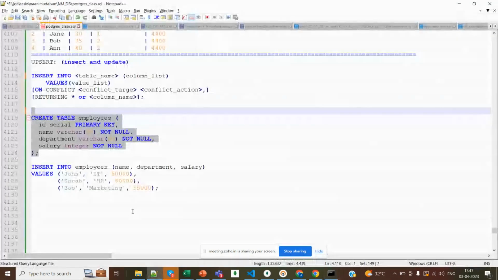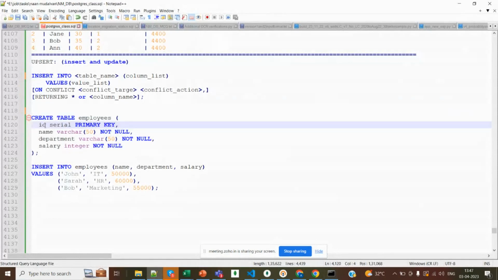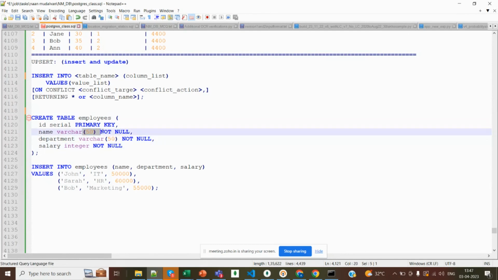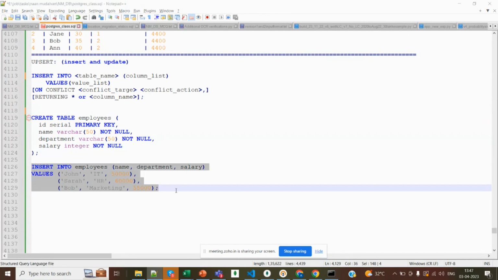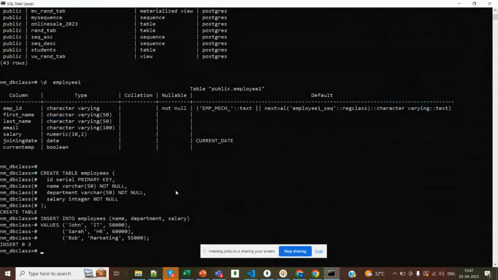Inside this employees table, what are all the columns? We have ID, name, department, and salary. You can see I have given a NOT NULL constraint also, and VARCHAR(50), which represents only 50 characters are allowed. Similarly for department, and salary is an integer. So I have created one new table, and I'm just inserting the values. Three values got inserted.